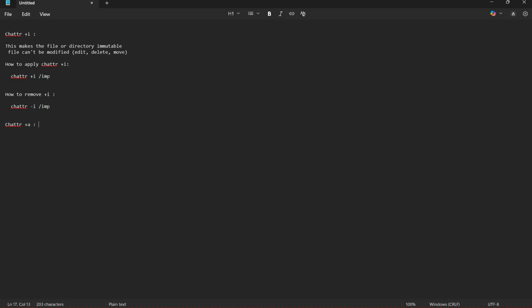Next one is append only. This makes the file append only. Append means adding only; you can only add content to the file. If append only is applied, the content can only be added to the file.